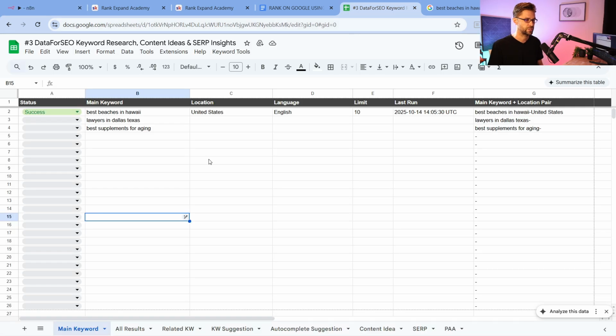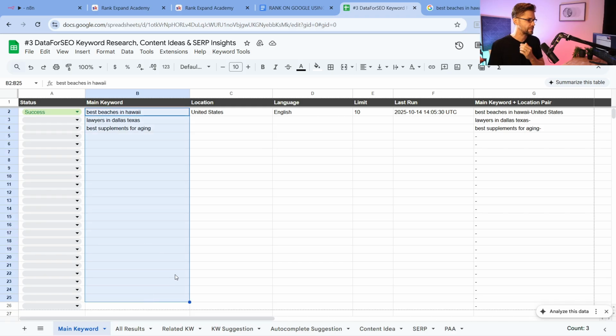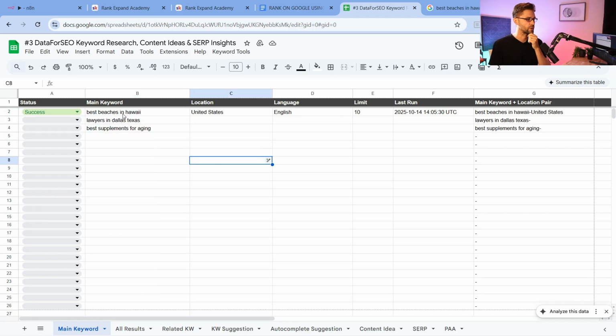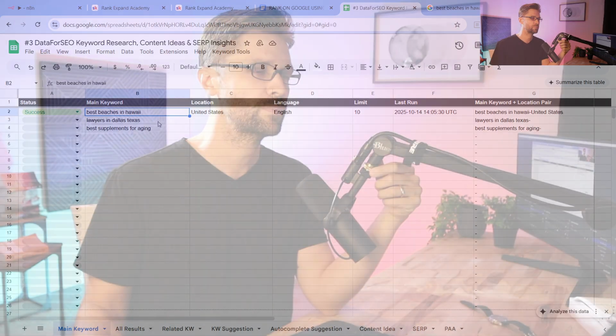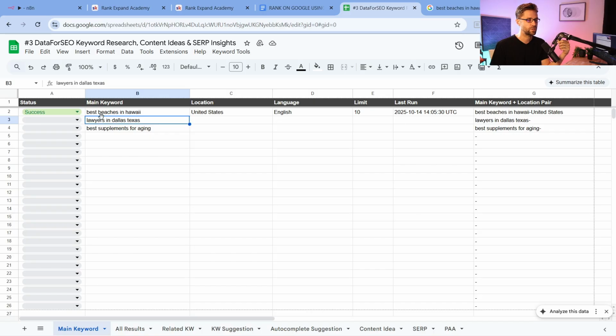Let's go over to our sheet. So it ran this one right off the bat, best beaches in Hawaii. So what you're going to do, you're going to type in any keyword you want to rank here. And we're going to go after three. We're going to go after informational content such as best beaches in Hawaii, which is good supplementary information for certain websites. Info websites are hard to rank nowadays, but it still has its place. Then we're going to do lawyers in Dallas, Texas. We're going to go after local business type of stuff. And then we're going to do e-com, best supplements for agents.